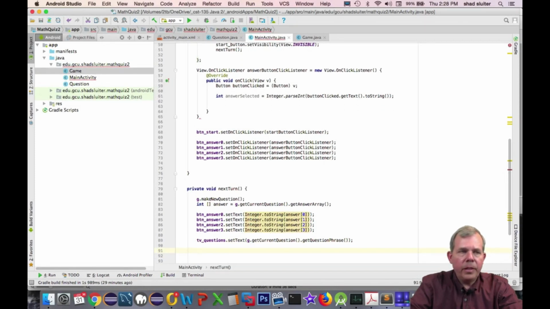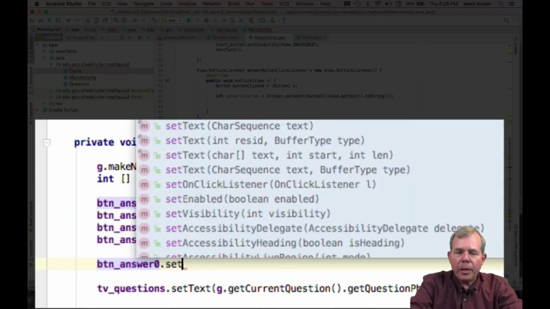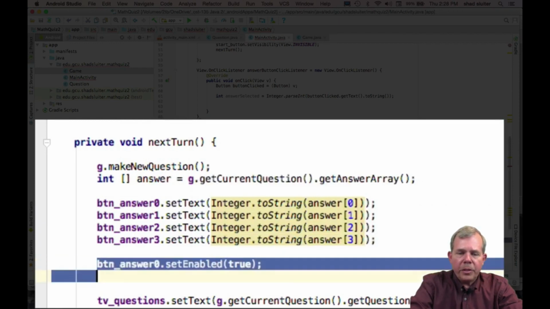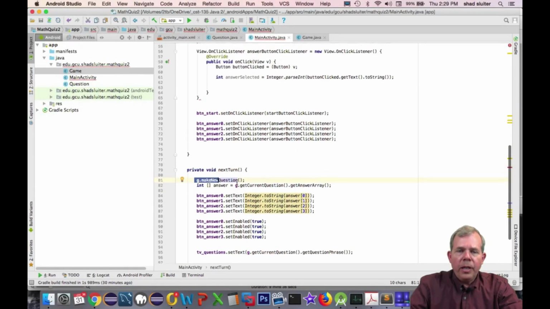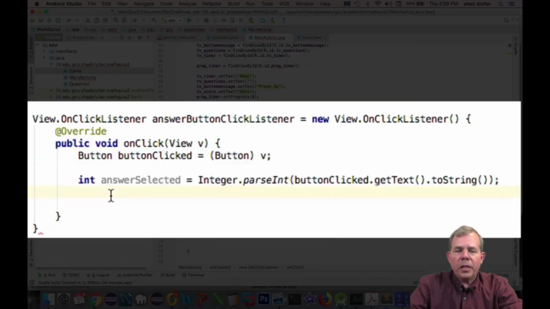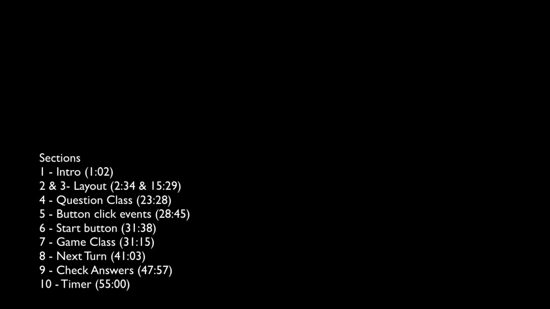Let's also check to see if these buttons are actually enabled. I'm going to disable these things later, so we'll just make sure that they're enabled before we start playing the game. So set enabled to true for all of these. Now, the rest of the code here we're going to finish up in the next video. I want to check to see if the answer was actually correct, and then we'll update the score and go on from there. But this video is getting a little long, so let's pause and I'll see you in the next video.